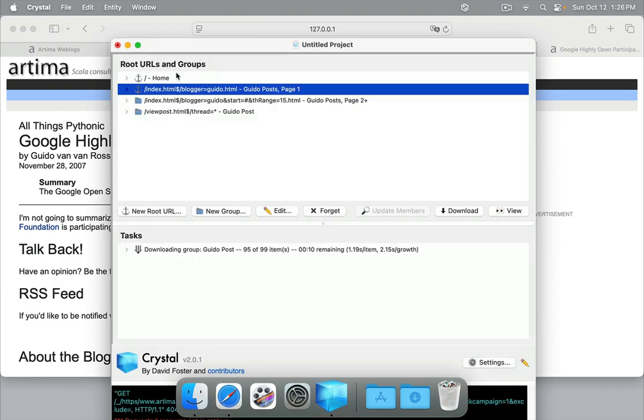So in summary, we have the home page, we have the first page of Guido's posts, all the other pages of Guido's posts, and then the posts themselves. And it is downloading. That is how you download a complex site with Crystal.